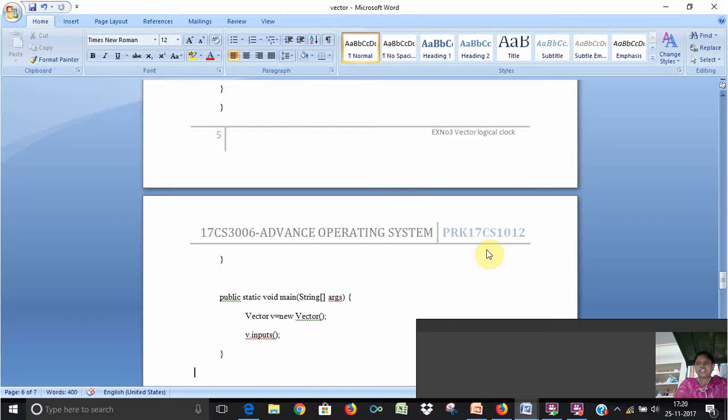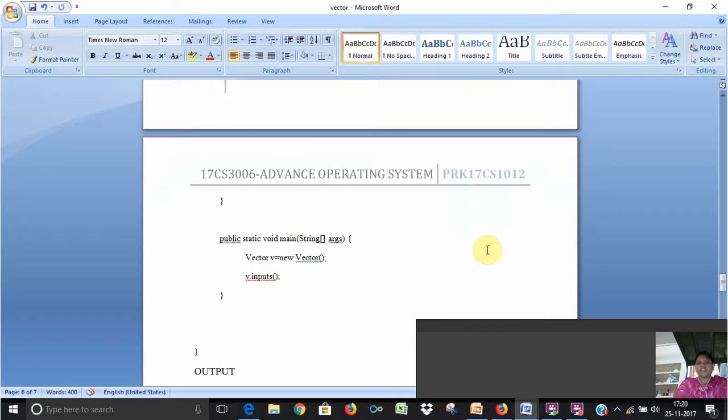And coming to this, this is the main block, public static void main. In Java we use it as main, and v is the object of new Vector. We are calling that input function in this main function. So all the computations that are done will come under main and will be executed.